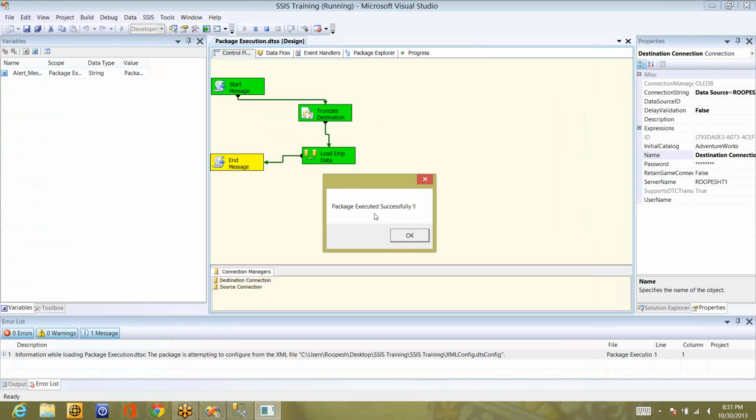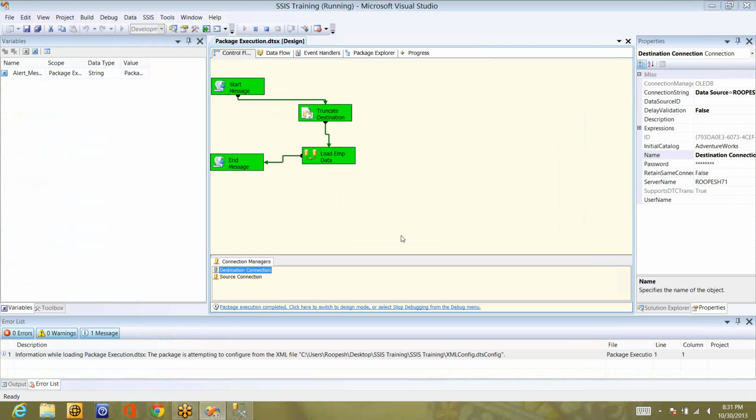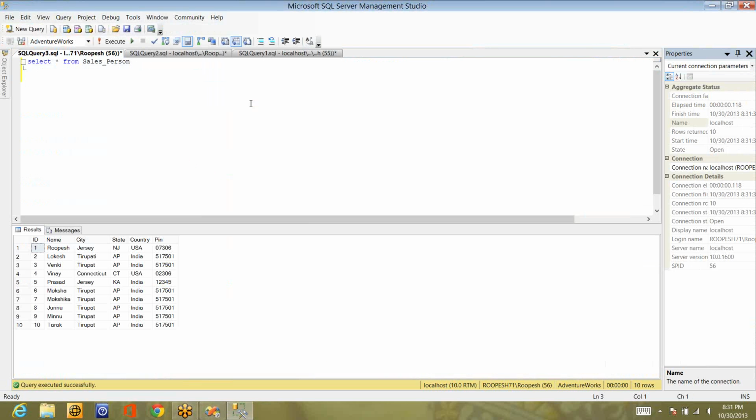I'm using the same alert message, but the value of this string is updating in the start message script task. I'll show you that. Now the truncation is completed, load completed, and everything is completed. Let me go here and see the data, whether it's loaded or not. So it is loaded.